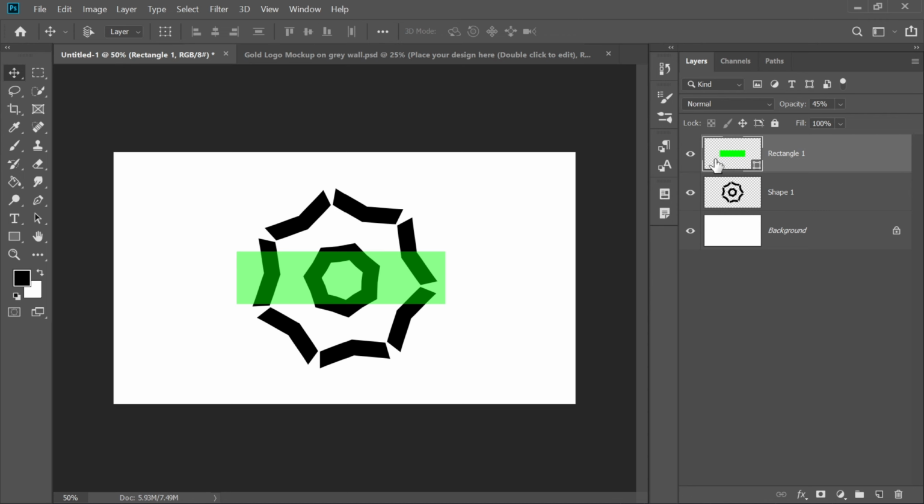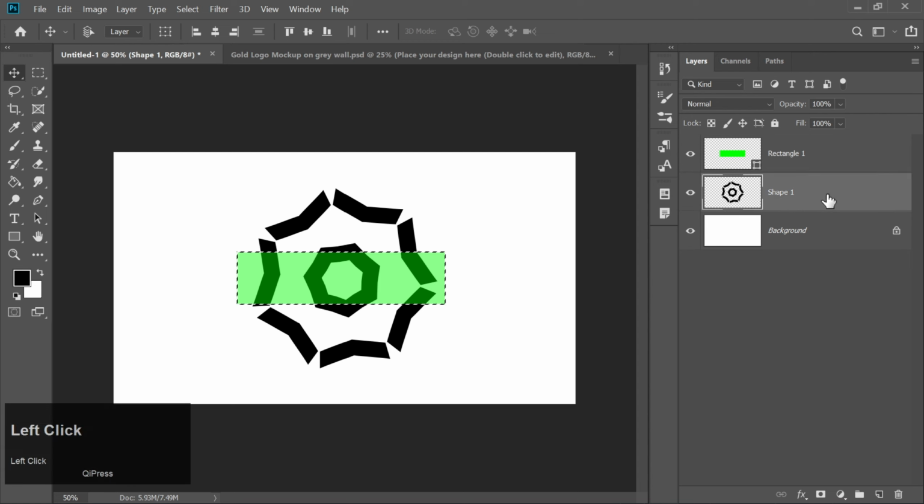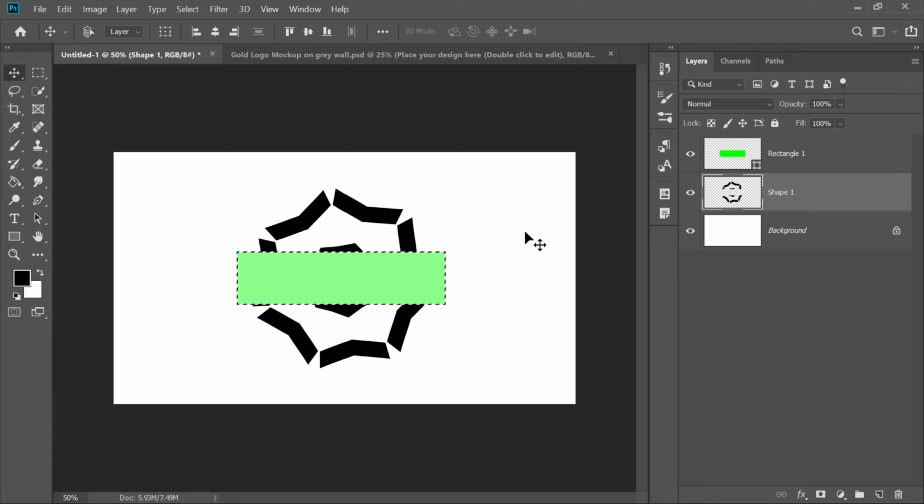Now here's a cool trick. Hold Ctrl and click on the rectangle thumbnail in the Layers panel. This will select the exact shape of your rectangle. Head back to the custom shape layer and press Delete. Boom! You've just cut out a clean area from your shape.